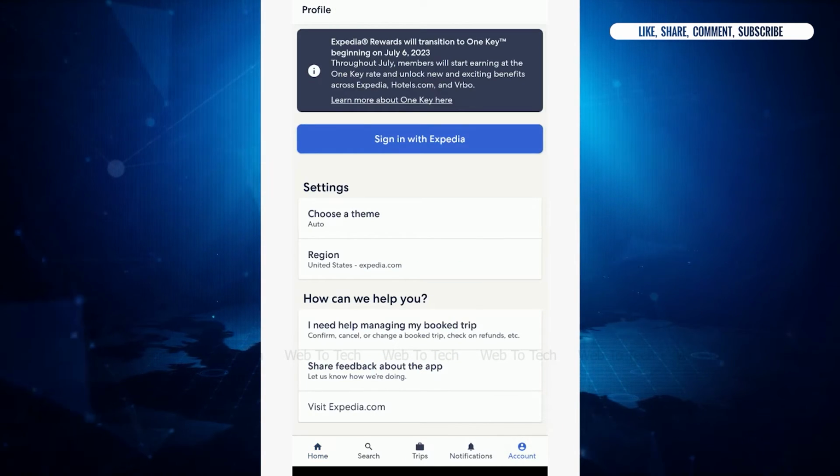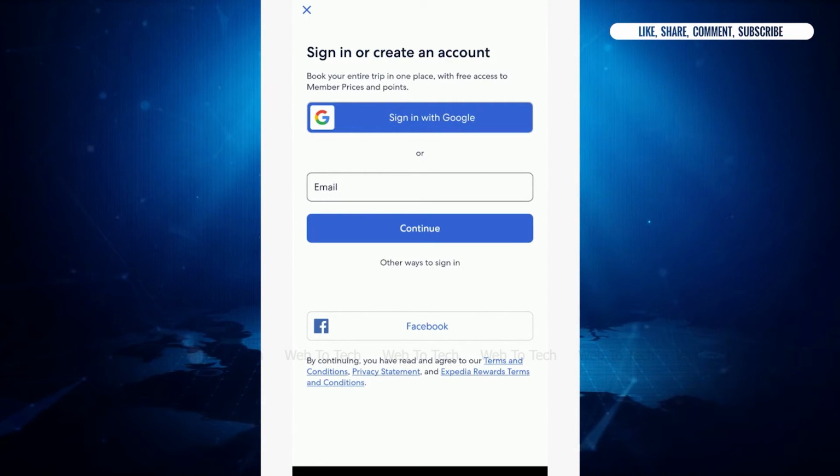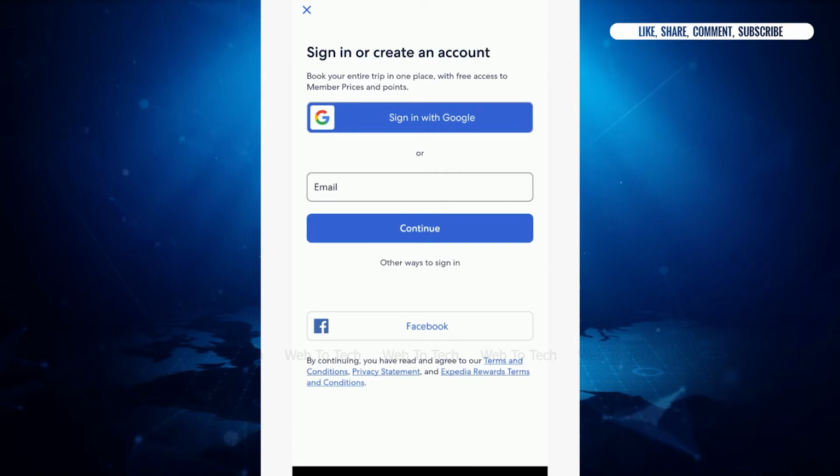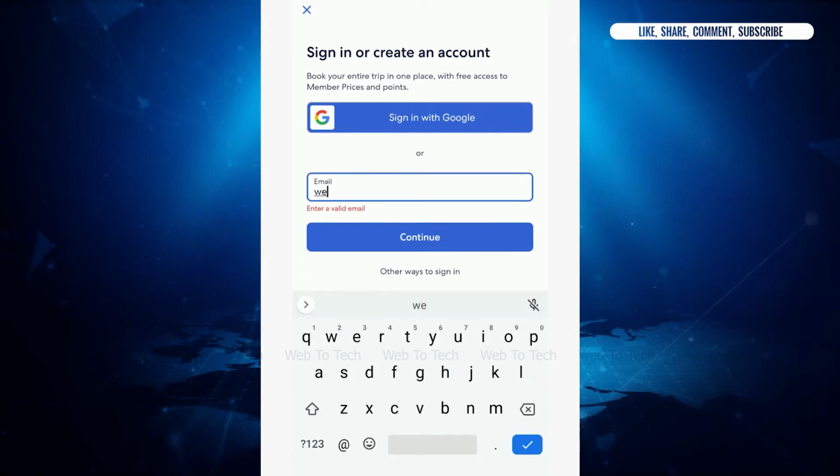There you need to log in into the account first, so tap and sign in with Expedia. If you have the other options, you can sign in into the account with the Google or Facebook as well. So I'm gonna go with the email one, type in the email address.